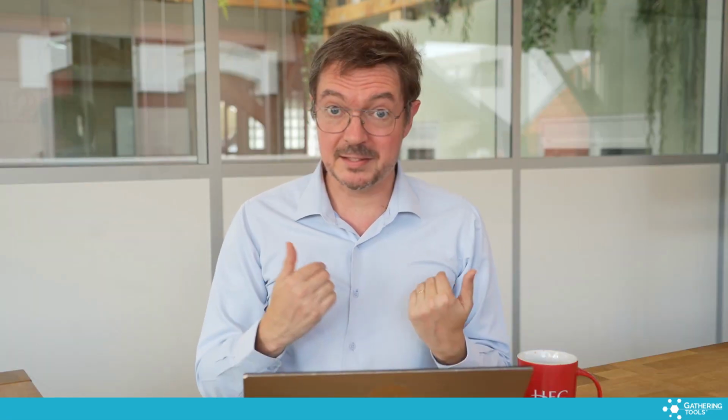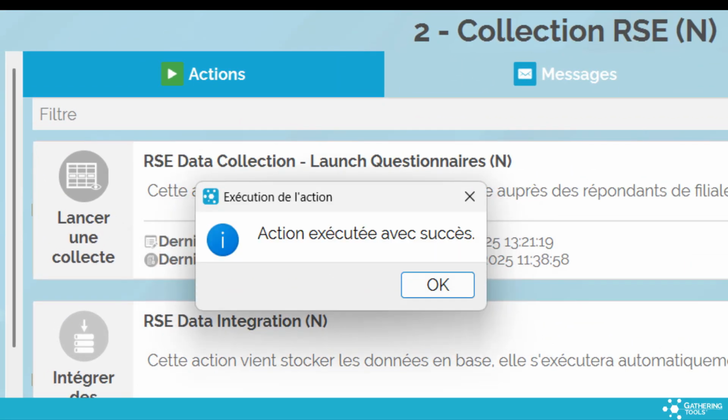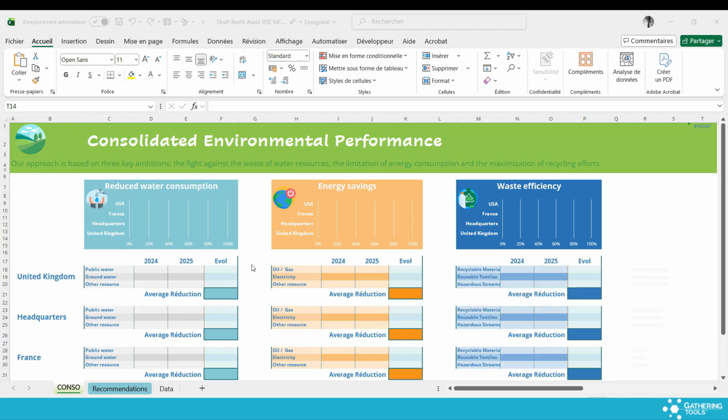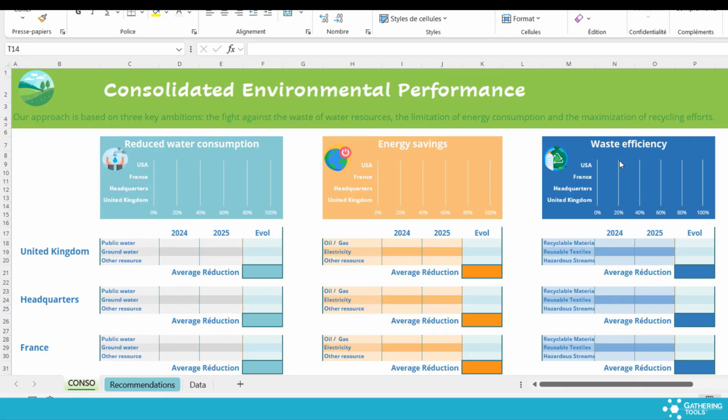Finally, GT structures the collected data and stores it in a database. From this database, I can directly feed an analytics tool like Power BI, but I can also summarize the data I've received directly within GT. In my old Excel-based process, I had built this very simple dashboard that allowed me to summarize the data I had received with my main indicators and a consolidated history by subsidiary.